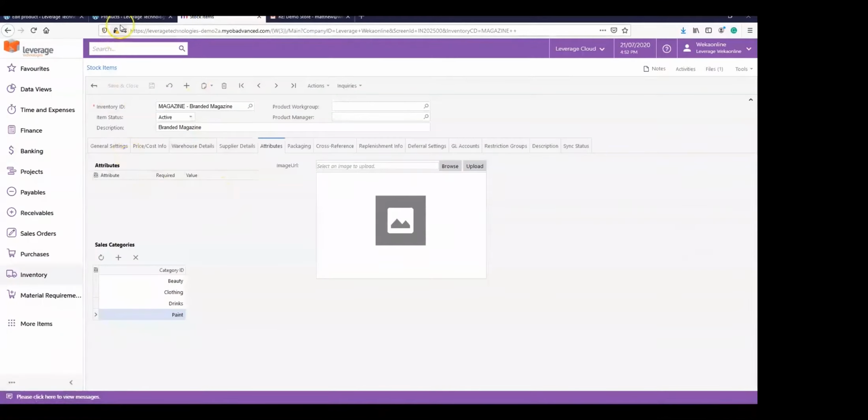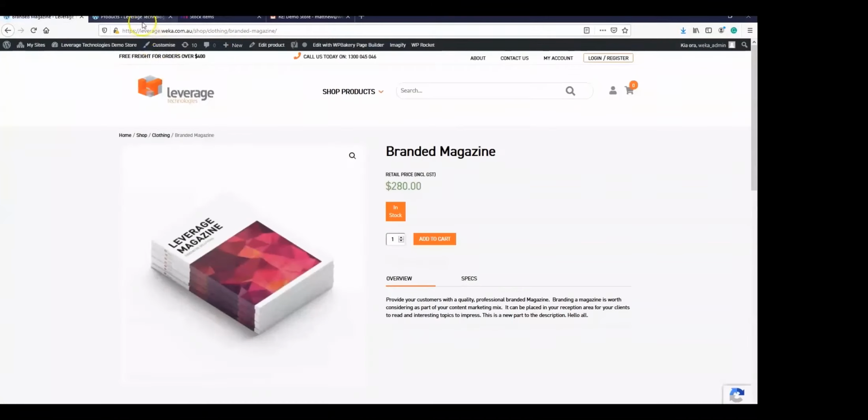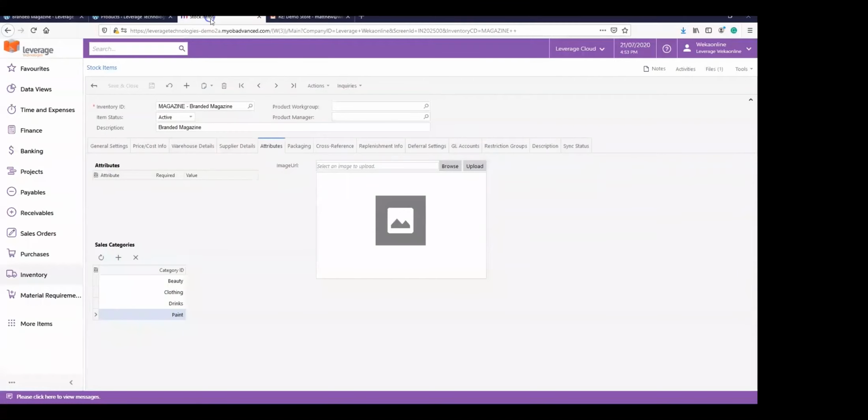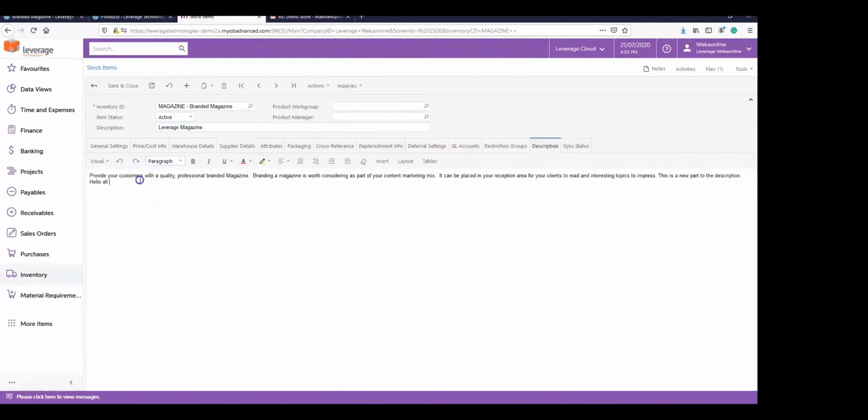So right now, we've got magazine. We're going to change the name to Leverage Magazine. And the description, so first, we're going to update the price to $270. Updating that price will give a sales price because it's different to the RRP. And we're just updating the title and also adding a bit extra to the full description itself.